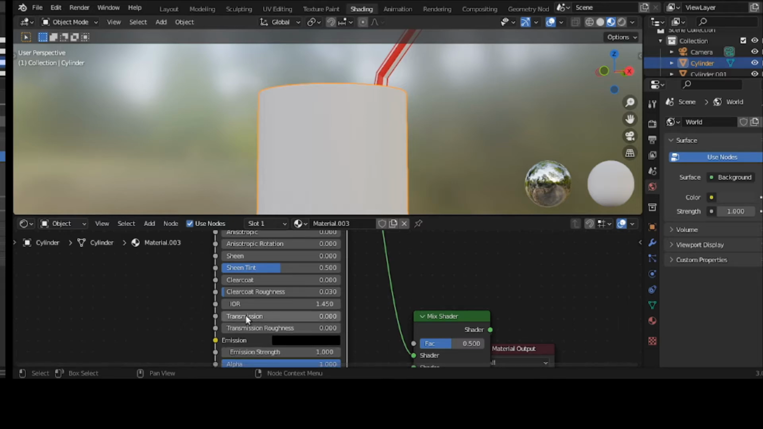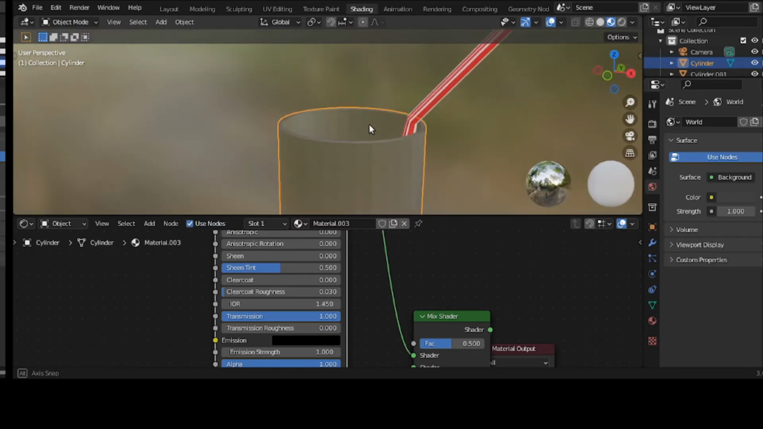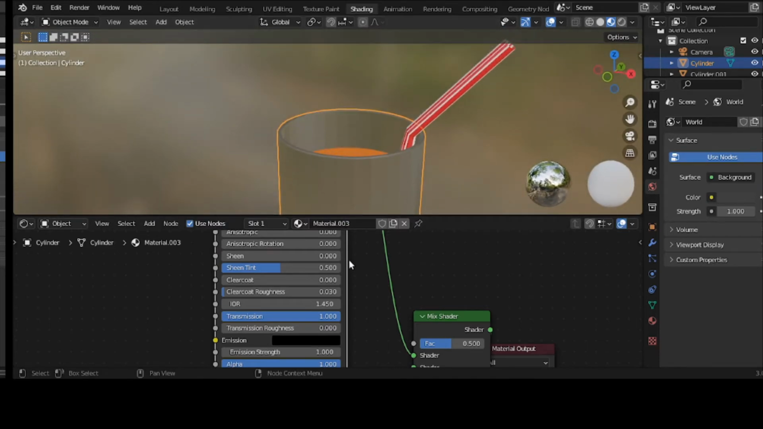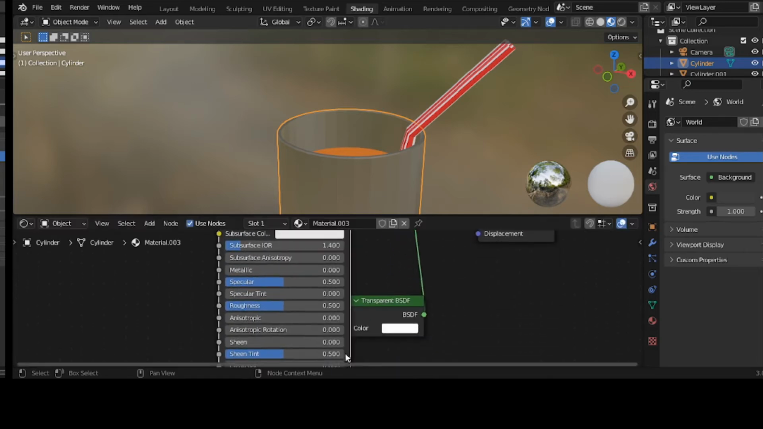It's good to have your transmission up to 1. You can put it at 10, but realistically, the max value is going to be 1. Alright, so now you see my little thing has changed a little bit. My next step is to come up here and use roughness.